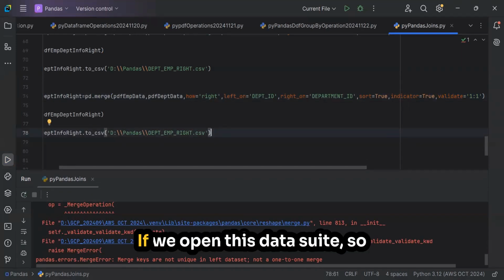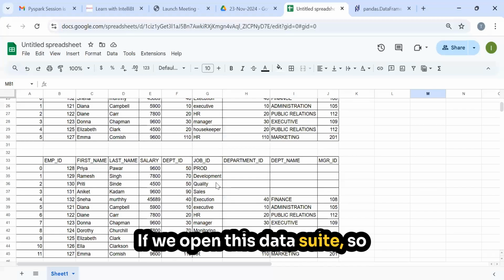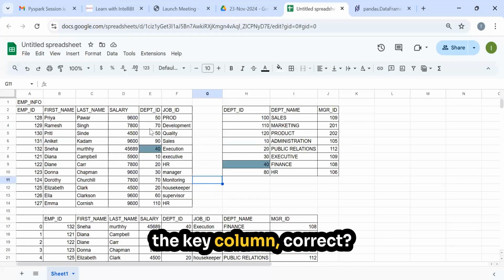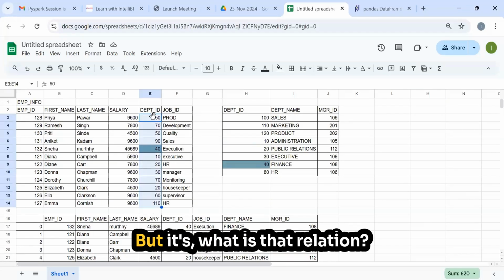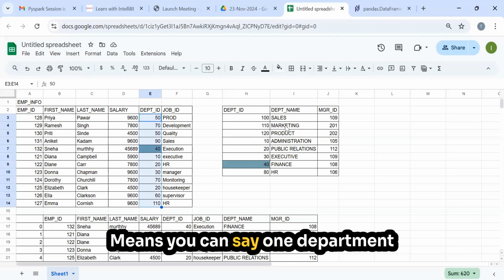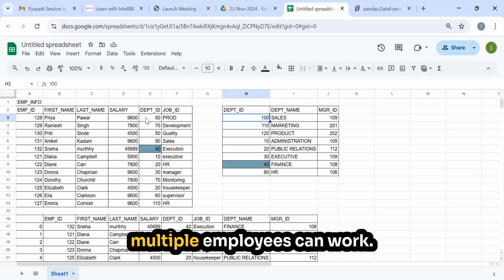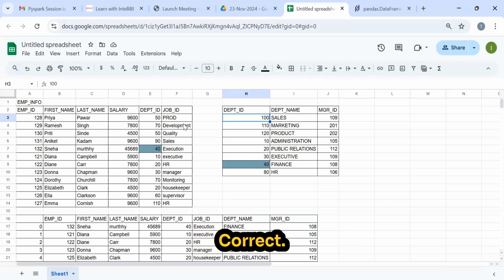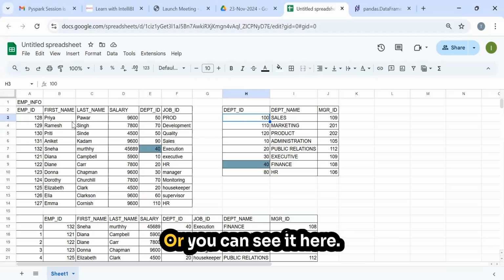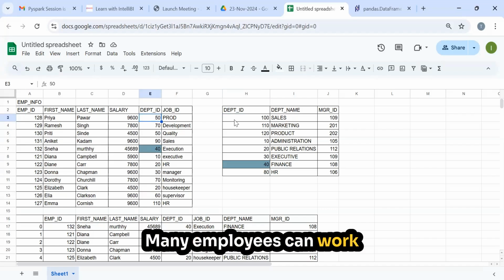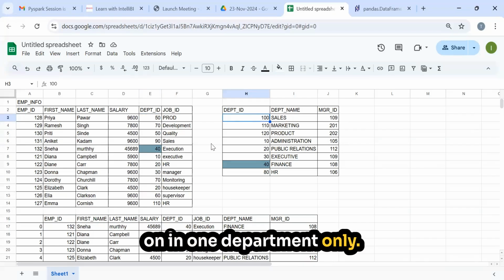Means what? If we open this data set, this is the key column, correct? But what is that relation? You can say one department, in one department, multiple employees can work, correct? Or you can say many employees can work in one department only.